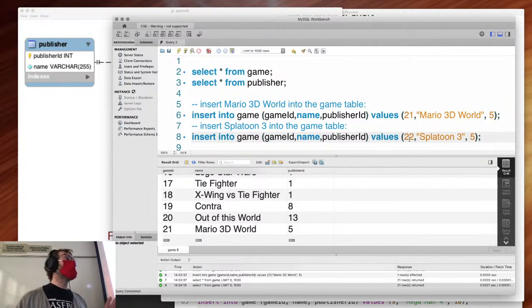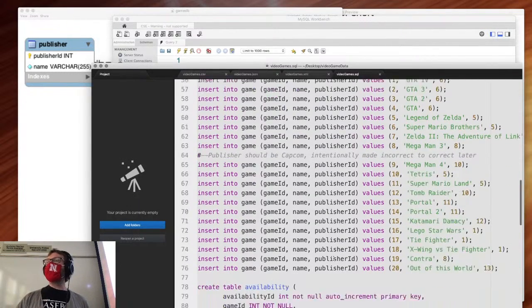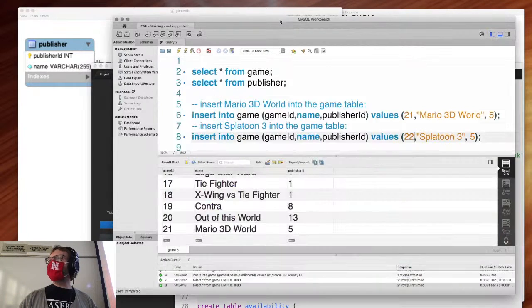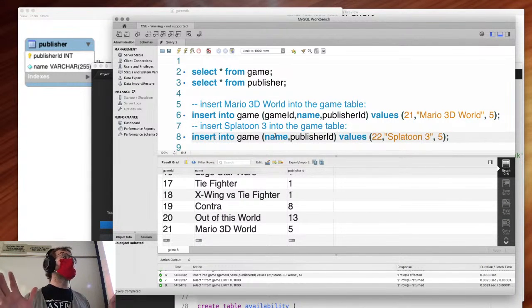Now, in certain situations, it does make sense to hard code these values. For example, if I'm running an entire script here, and I'm inserting games 1, 2, 3, 4, 5, 6, 7, all the way up to 20, because I need to know what values those are so that I can associate them with something else, then it's perfectly fine to do this. If I don't care, because I'm inserting them on the fly, some things are auto-generated. For example, the primary key. I've set this database up to generate its own primary keys.